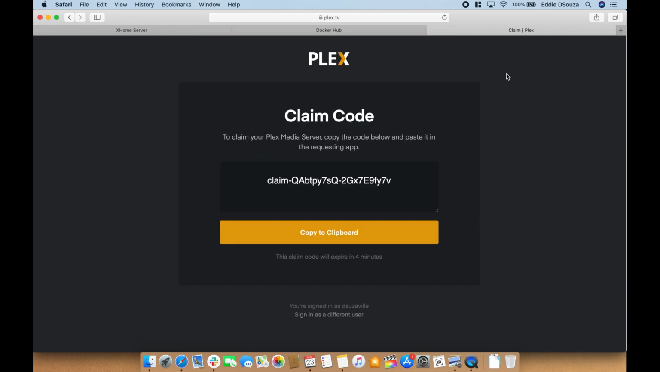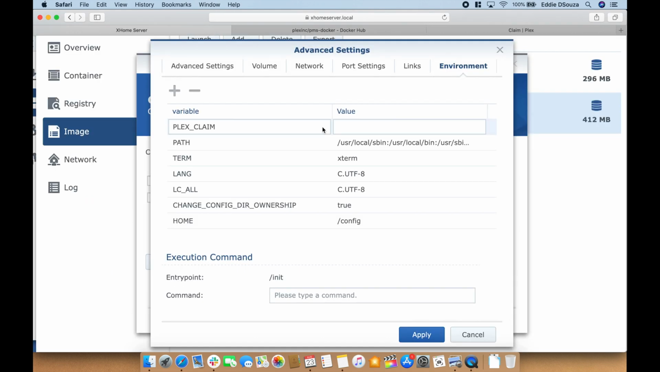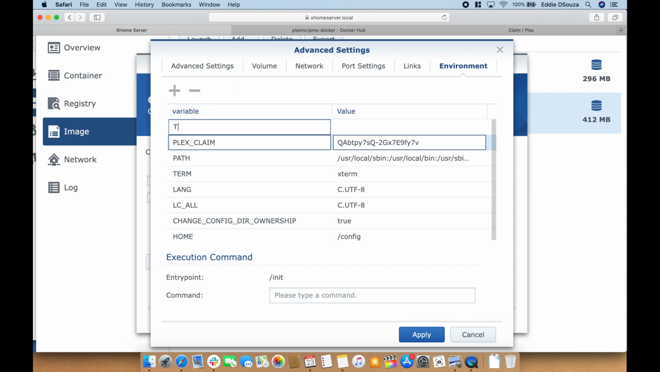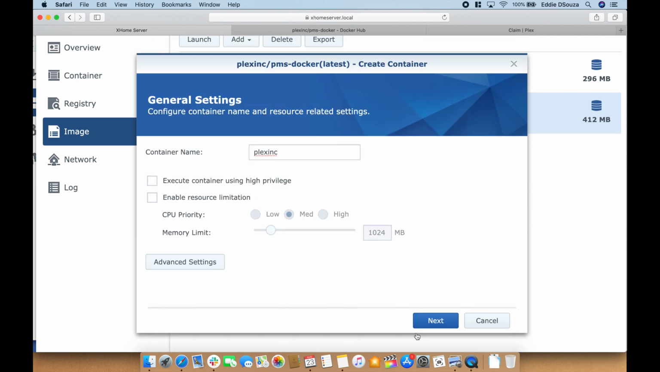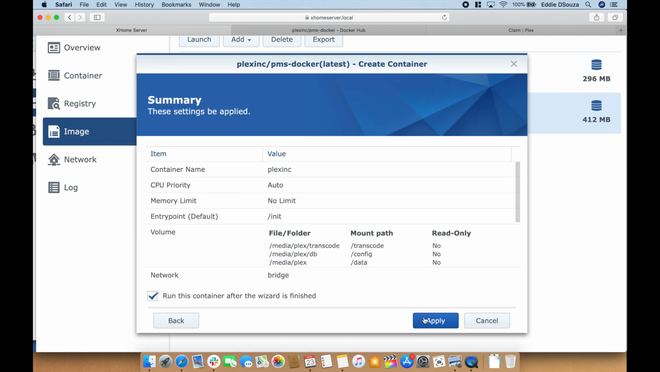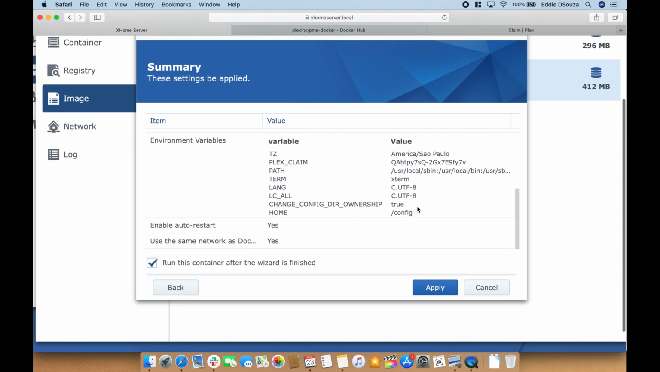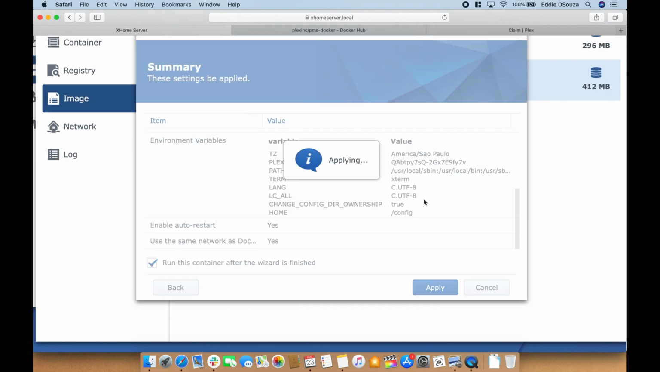It logs in with your user ID. So all we've got to do is get this information, copy, paste. And if you want, we can also add in the time zone. That's about it. Apply, hit next, double check, all looks good, click on apply.